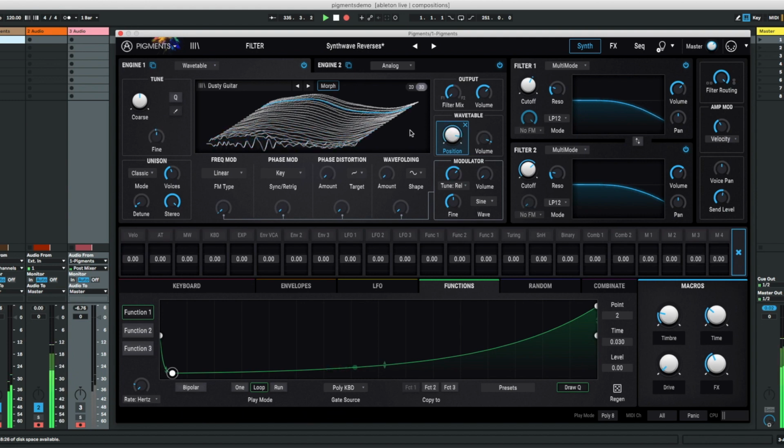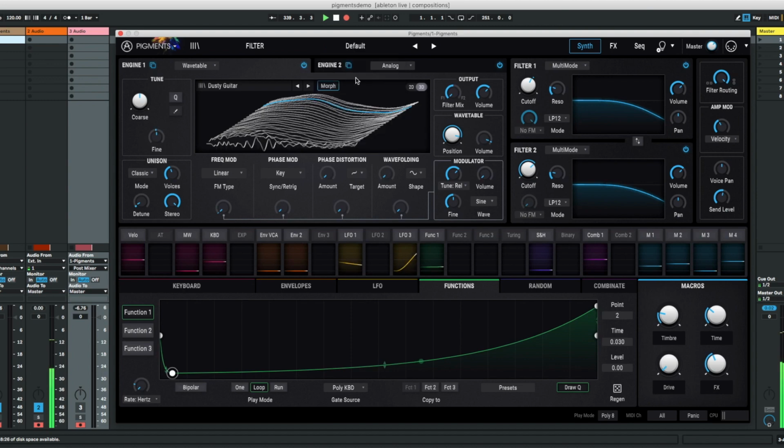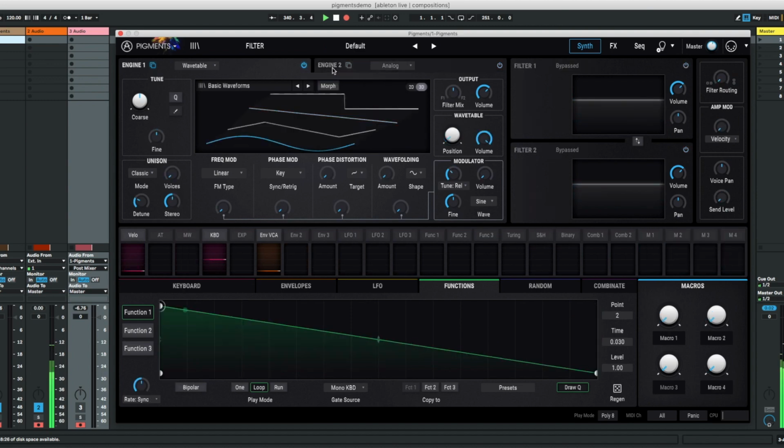Pretty cool. Let's see. So dancing DNA, we went through those. Okay, let's just generate a sound from scratch and go through some of the different things we can modulate. Just a very simplified approach, nothing too complicated.